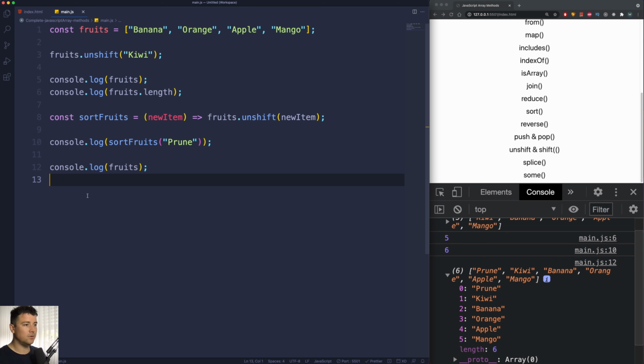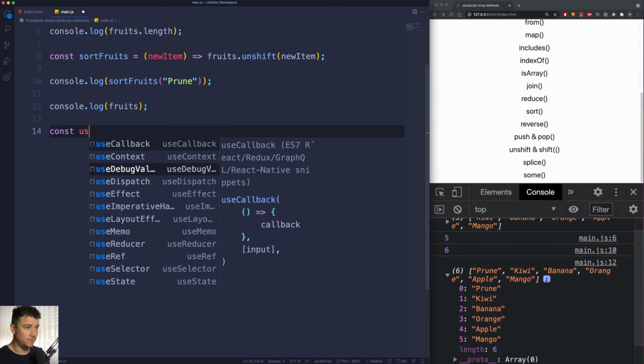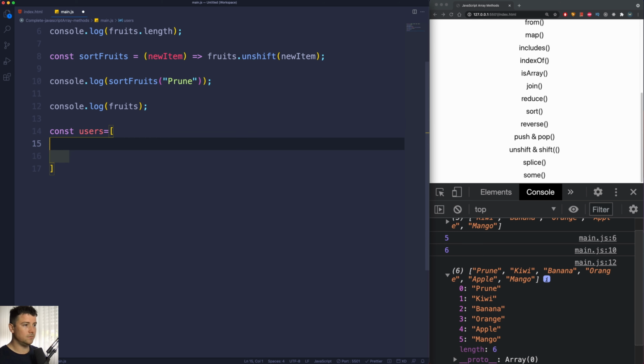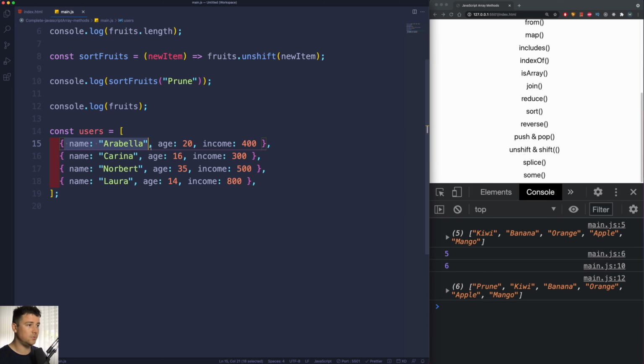Okay, so now let's take a look at a more complex example. Let's create a const of users. Within our users, we're going to have multiple users as objects with name, age, and income. Now, I'm just going to copy them in so we don't waste any time. So we have our first user with the name of Arabella, age 20, income 400, and second, third, fourth, and so on. You can add multiple users if you wish.